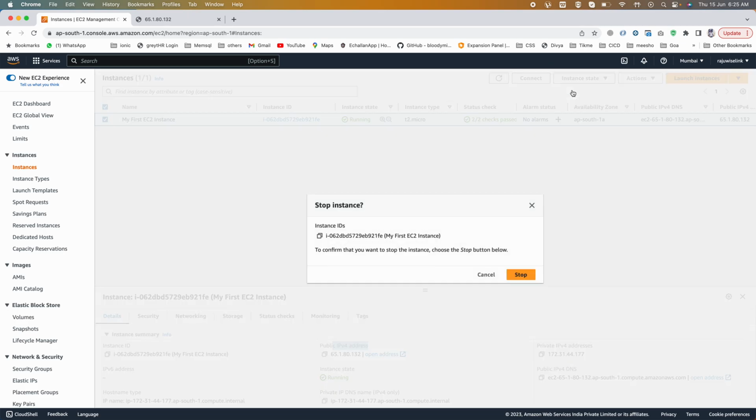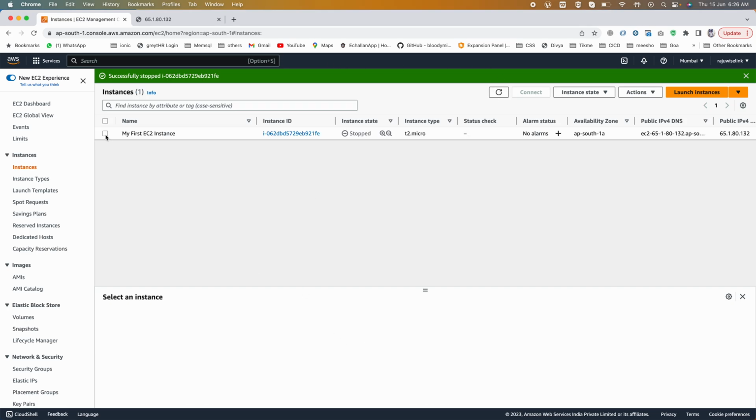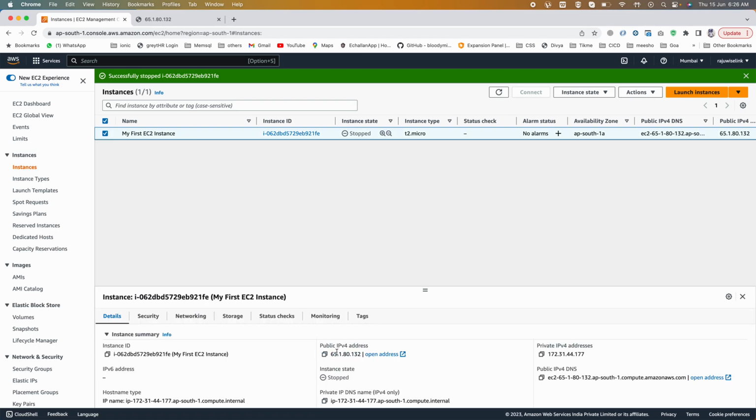So I'll stop this EC2 instance. See, previously when I stopped this particular EC2 instance, the public IP became empty. AWS will remove the public IP for an EC2 instance whenever the instance is in a stopped state. But now when I am stopping this, I am still having this public IP attached to it. It's not going blank, so now my EC2 instance is stopped and I still have my public IP attached to it.